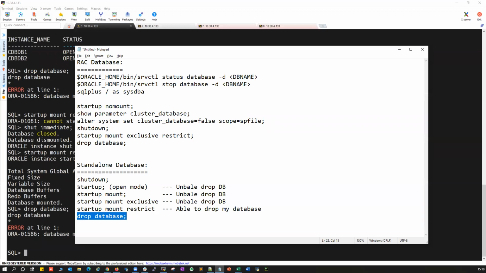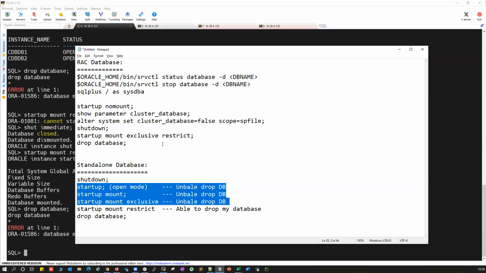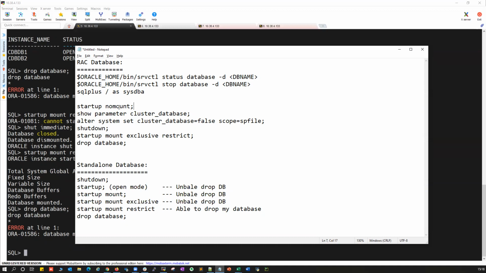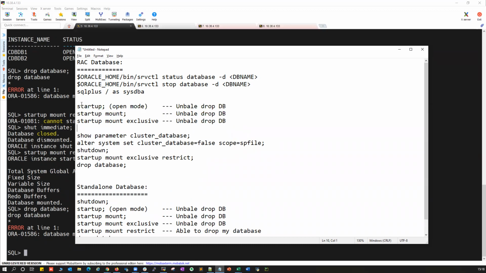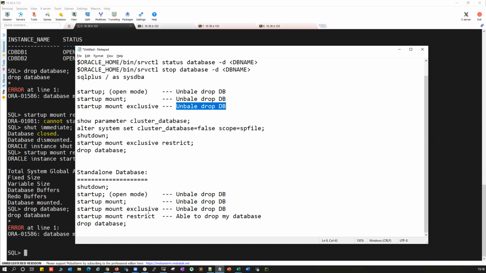So what happens, I'll just put down all these points here. Give me a second. Right. So if you start your database in open mode, you'll not be able to drop your database. If you start your database in mount mode, again, you'll not be able to drop your database. If you do startup mount exclusive, you'll not be able to drop your database. And if you do startup restrict, then still you will not be able to drop your database. I'm talking about the RAC database.